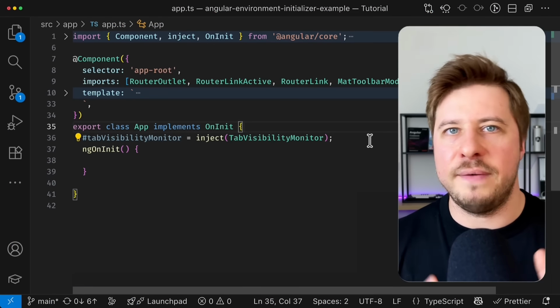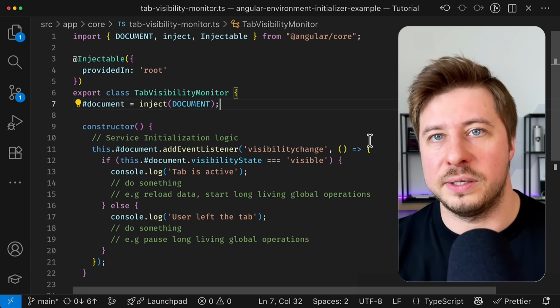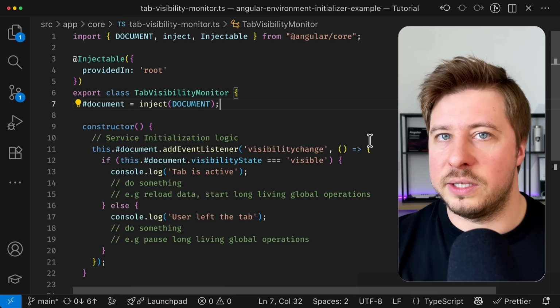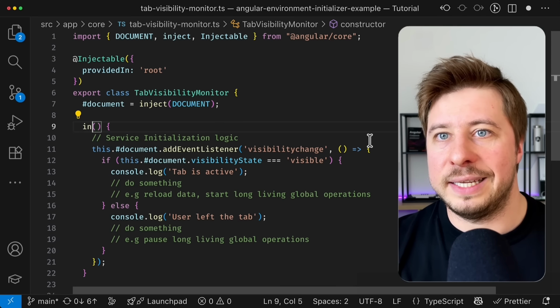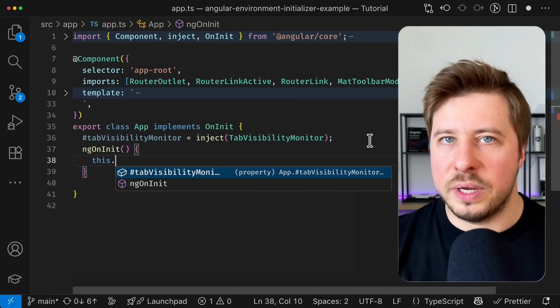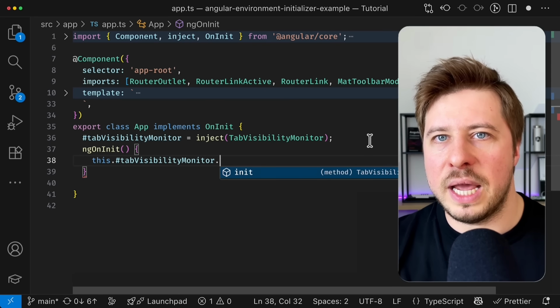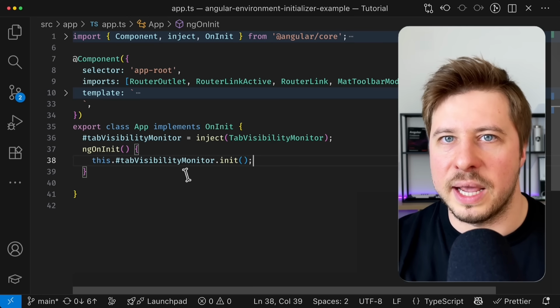Of course, if you have access to the source code of the service, you can always redesign it, and instead of running initialization logic inside the constructor, you can do it inside a dedicated method. This helps you to avoid the dummy injection, and things look, in this case, well, better, let's say.